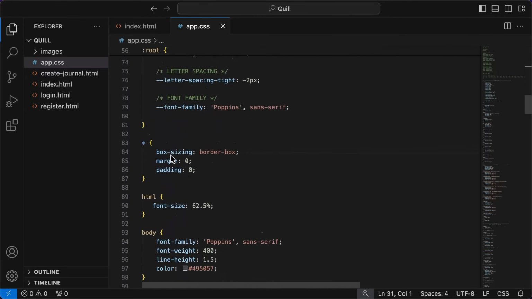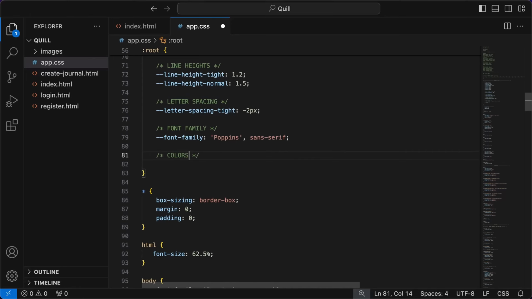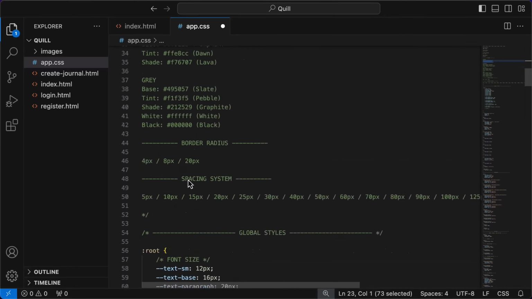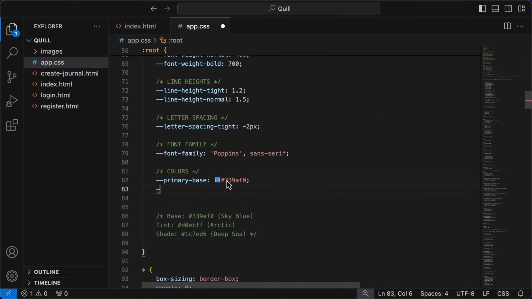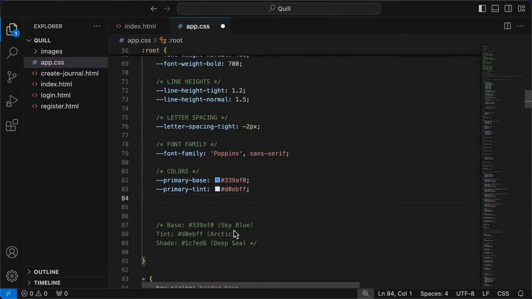So scrolling back down, I'll add a comment, colors. We'll start with our primary color. I'm just going to copy the comment for easy access. I'll define a variable, primary base. I'll copy that value there. Next, I'll define primary tint, and I'll copy this value here. And for the last primary value, I'll define primary shade and copy this value here.